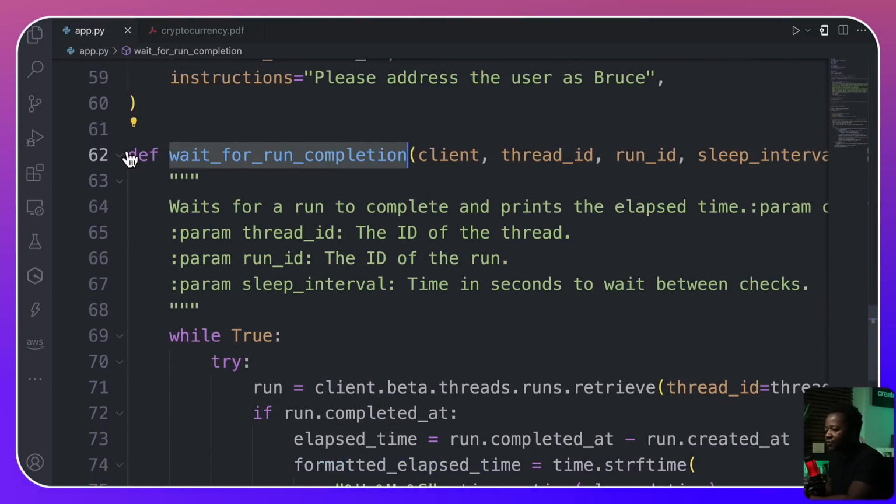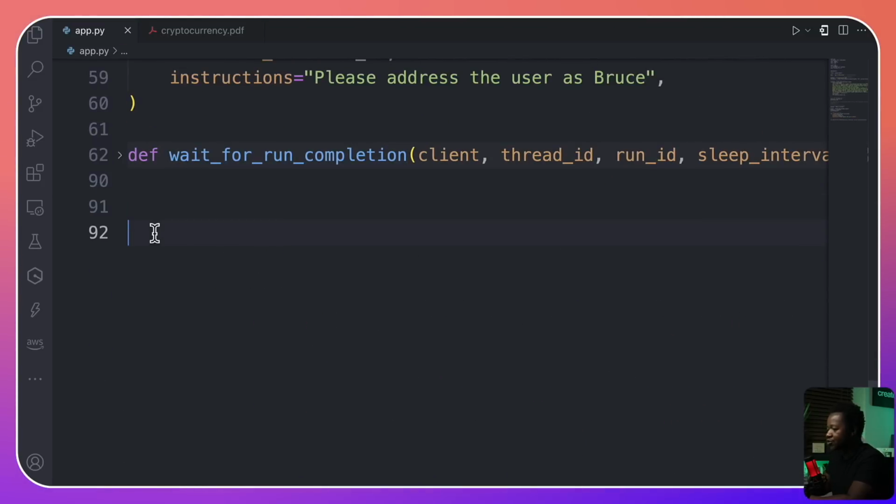Okay, so we've seen this before. That's what we're going to be using, of course, to run it. So now we're going to go ahead and say run it. How do we do that?